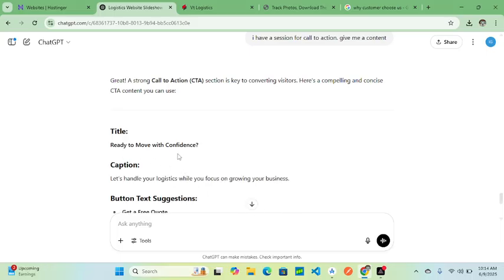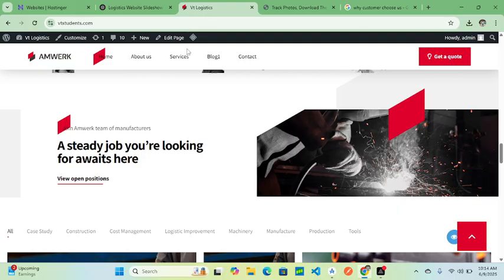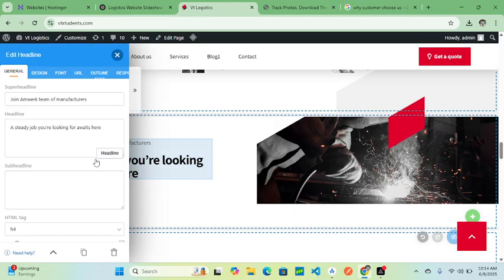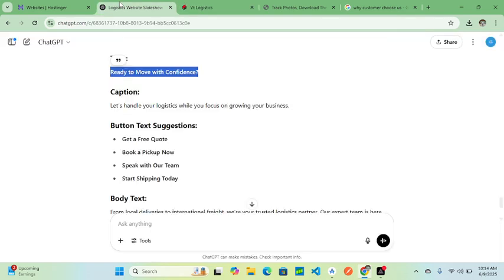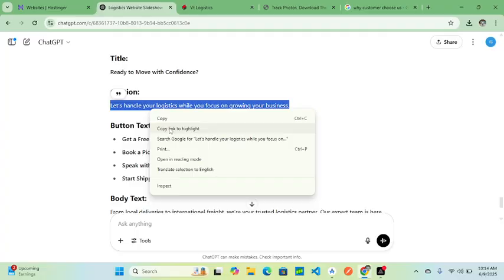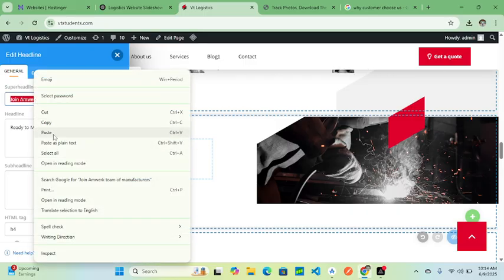Ready to move with confidence. Let's handle your logistics while you focus on growing your business. Book a pickup now. I think this can be a very good title for that place, right? So let's get that done. Let's put this here. Paste. I think this caption should come. Copy. Let me see if this will be okay here. Paste.